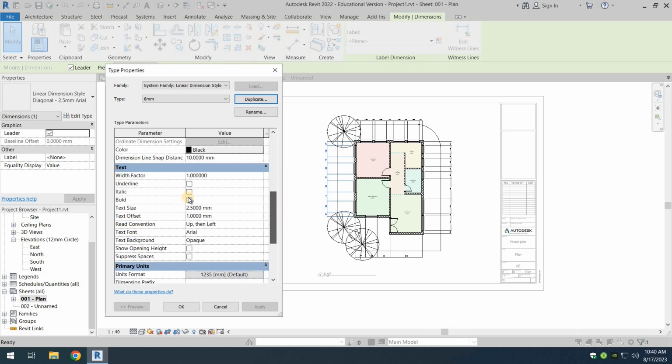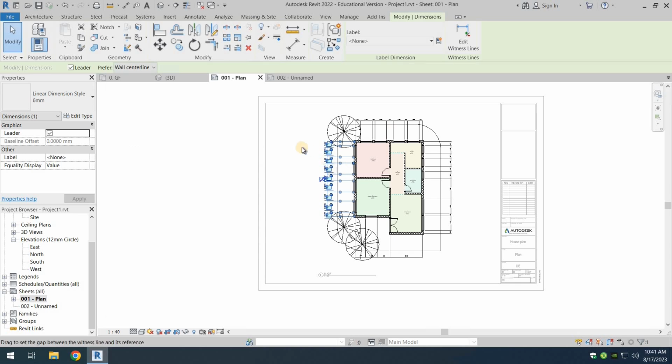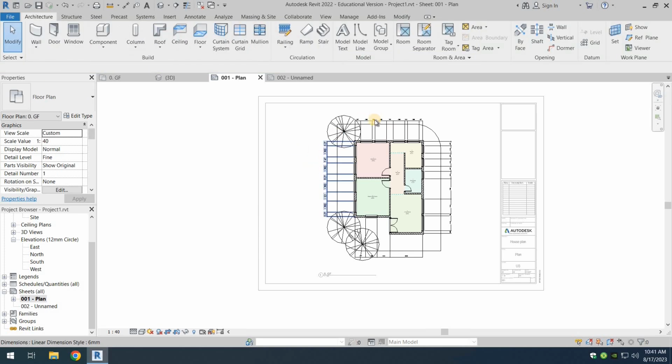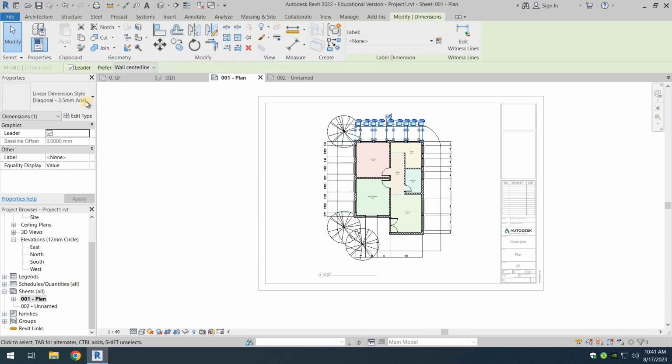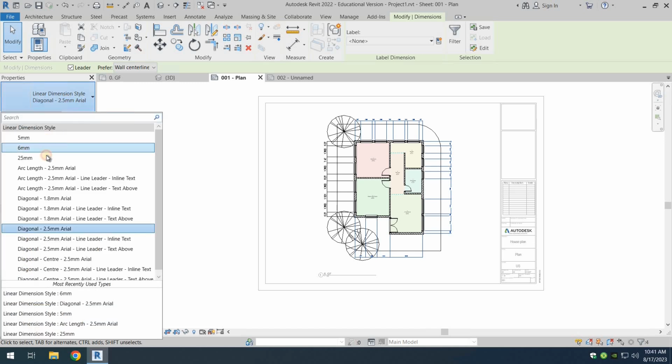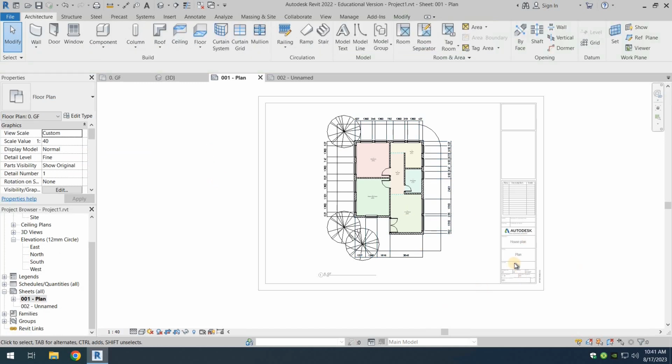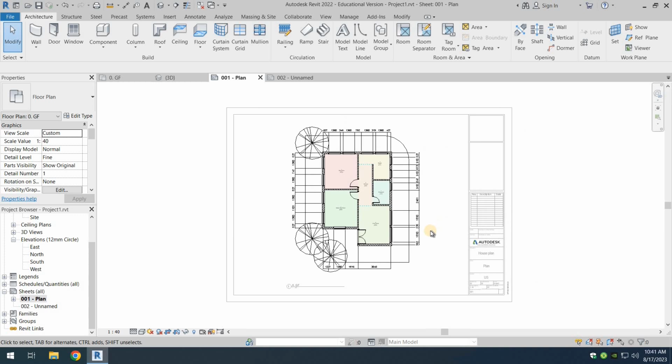Now come down here in the text tab, and here text size, change it to 6 millimeters and click on OK. It is now changed into 6 millimeters. Now it is quite easily readable. Now you select the other dimensions. I've selected another dimension, and then I'm pressing the control button to add more. Select that, select that, select that, and now change the type to 6 millimeter for all of them. Now you can see all of the dimensions there.